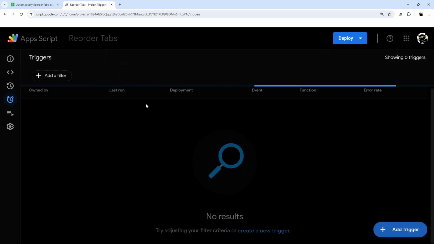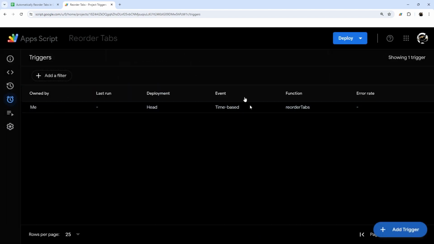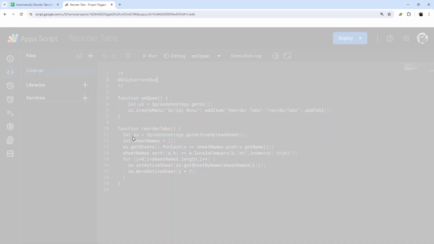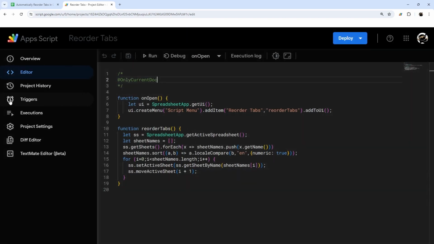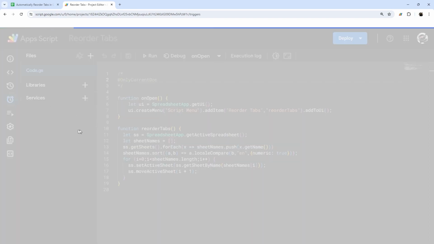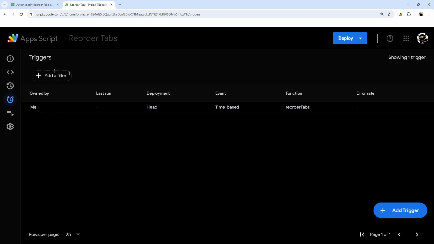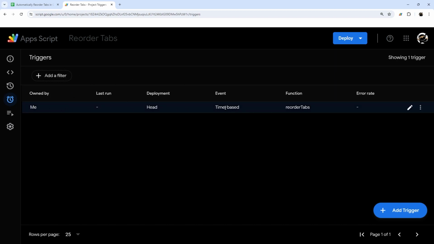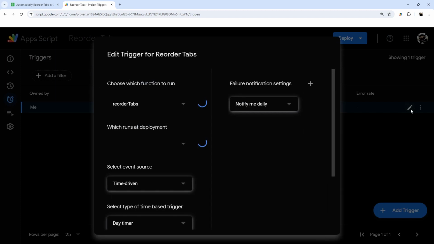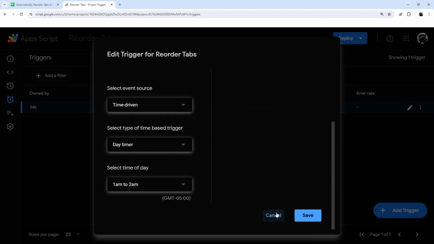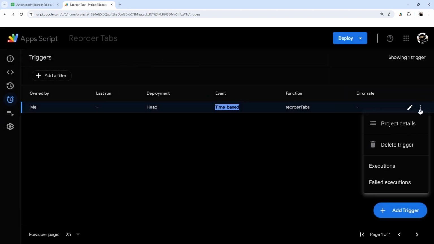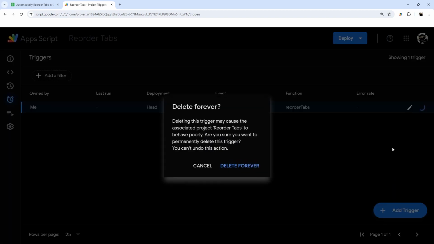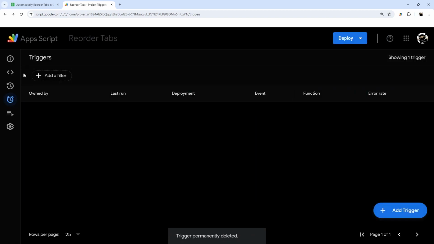And once we've clicked save, you'll see it show up here. And so we can go back to our script, and you don't see it here, but if you go back to that triggers button and see this interface, you'll see here this time-based trigger. If you need to edit it, you can click here and you can change that. Or if you need to delete it, click on these 3 dots and hit delete trigger. And so you can delete it just like that.